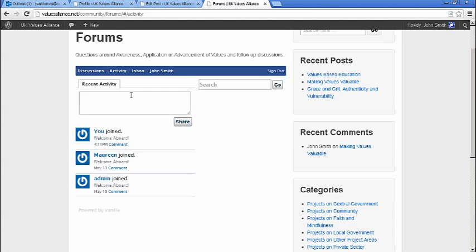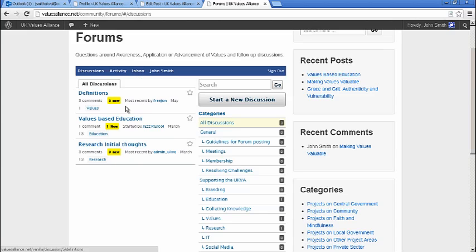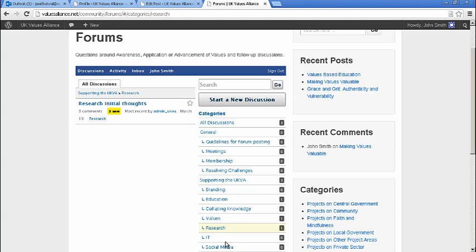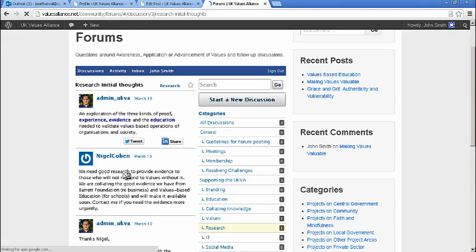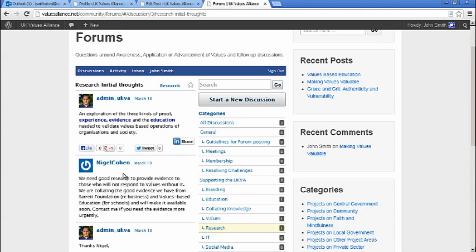If there has been anything recently, you can see there's people joined recently, and you can look at what discussions there are. You can see there's 3 new discussions in the definition section, a new discussion in values-based education, and 3 new ones in the research area. Each of the areas that there are discussions for are highlighted on the right, and you can go and join in any particular one. I'm going to have a look at research because there seems to be something there that might be worth looking at, and I'm just going to look at the research initial thoughts, and you can see there's a couple of points that have been added there by the admin and also another member.